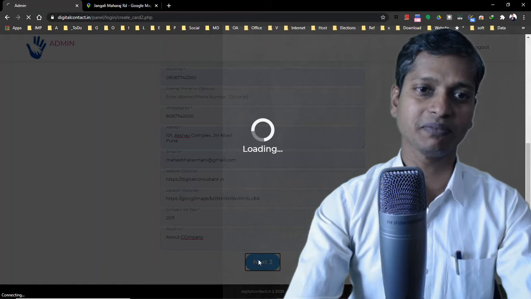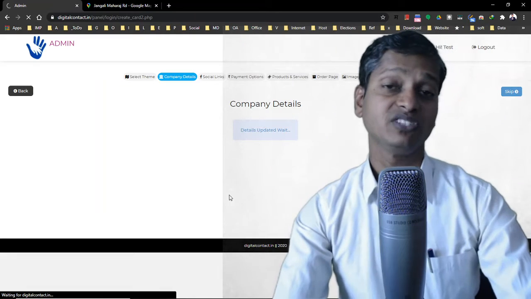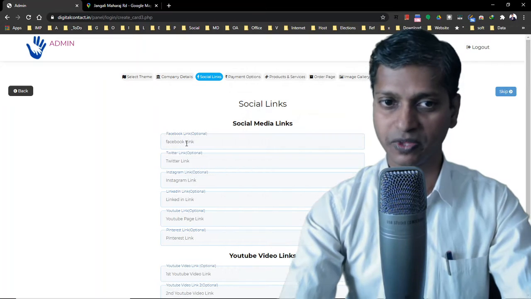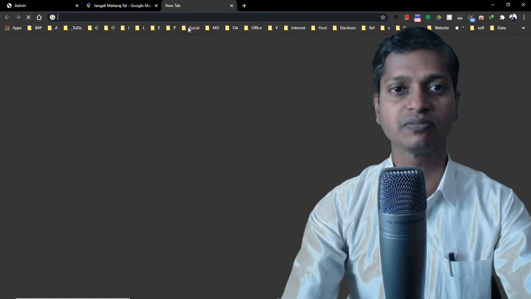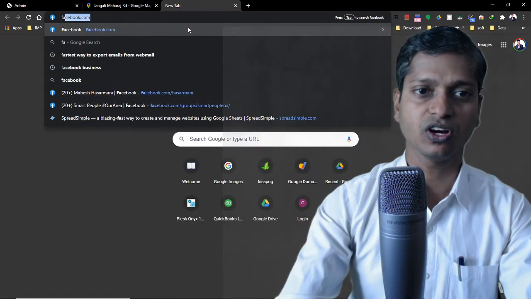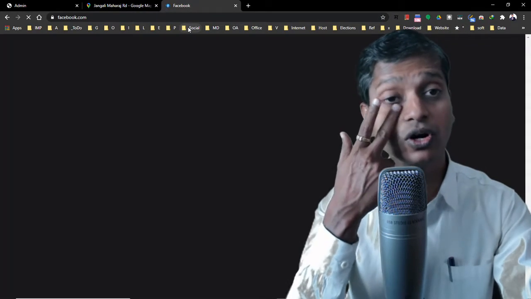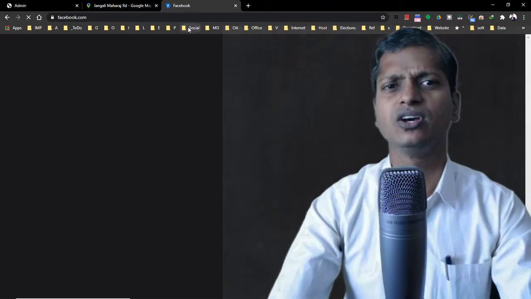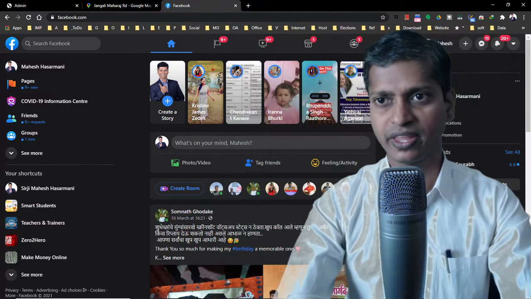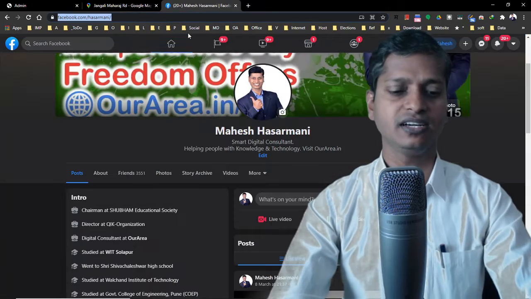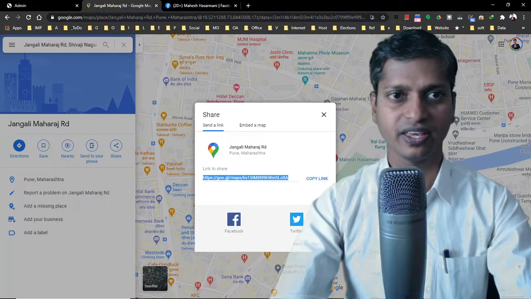Go to the next step. I'm now jumping to step number 3. You can see all the social media links. So Facebook, how to select the Facebook link? Enter facebook.com and log in with your email ID and password or whatever login credentials you have, and then click on the profile photo. You can see this is the link.